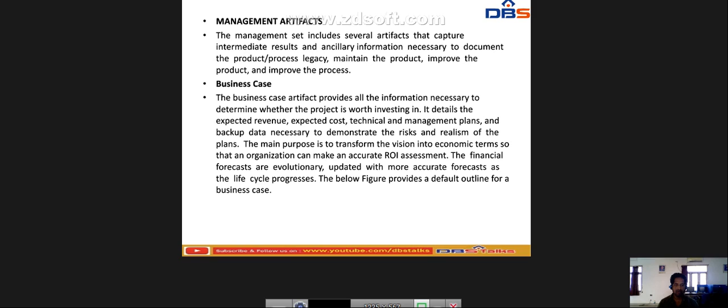Which product we have to design, what about the quality of the product, everything will be dependent upon the management artifact. That includes the several artifacts that capture the intermediate results and ancillary information necessary to document the product and process legacy and maintain the product and improve the product and improve the process.